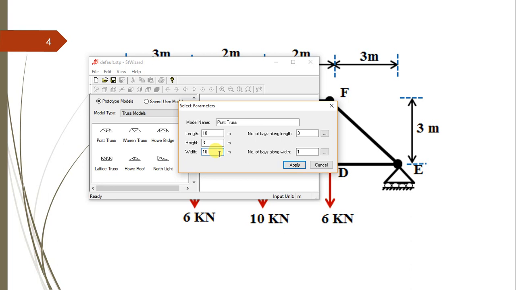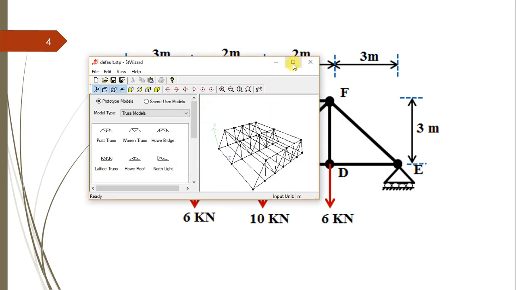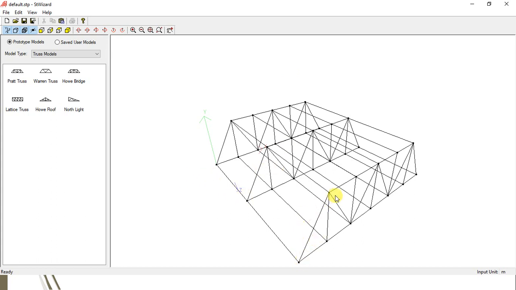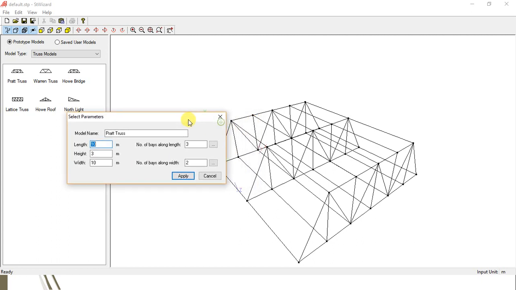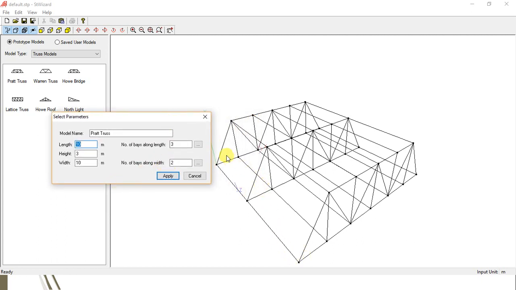Okay, if I keep it here as 10, now the number of bays along the length, let's say initially I keep the number of bays as 3 and the bays along the width I take as 2, and then apply. Okay, now you can see the Pratt truss along the length, I am selecting 3 bays. Let's count here, the first bay, then this second bay and this third bay. A bay is nothing but one triangular element. If you check over here, the number of bays along the length is 3, and along the width there are 2 bays, so this will be one bay and this will be the second bay.